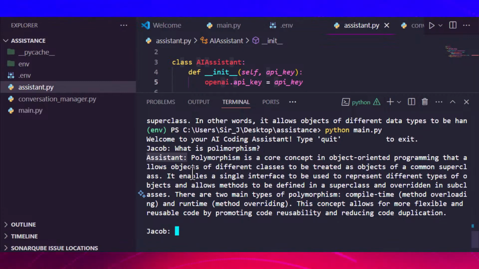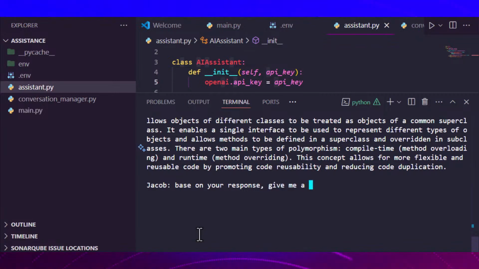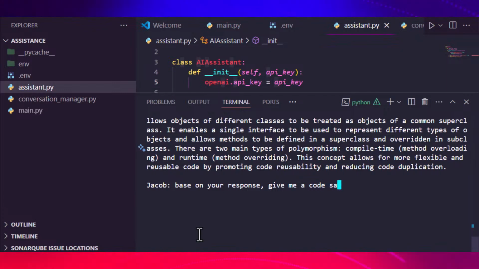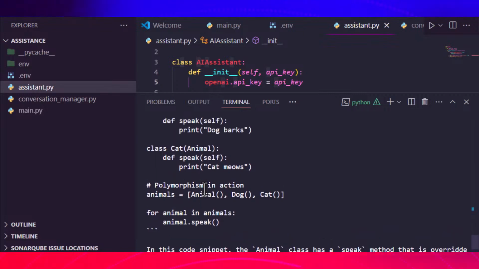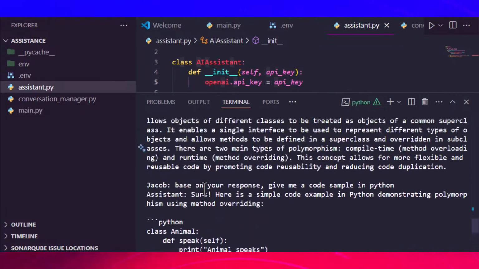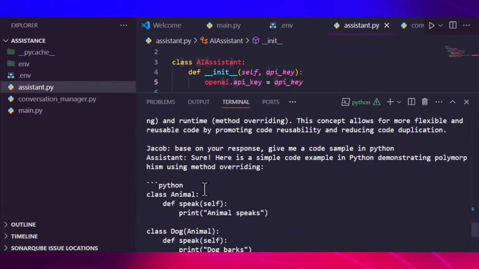So I can say, based on this answer, let me say, based on your response, give me a code sample in Python. This is me trying to play around with the AI now. Even if I don't say give me code in Python, I believe it's going to give me the code in Python anyway. All right, here is a simple code example in Python demonstrating polymorphism.